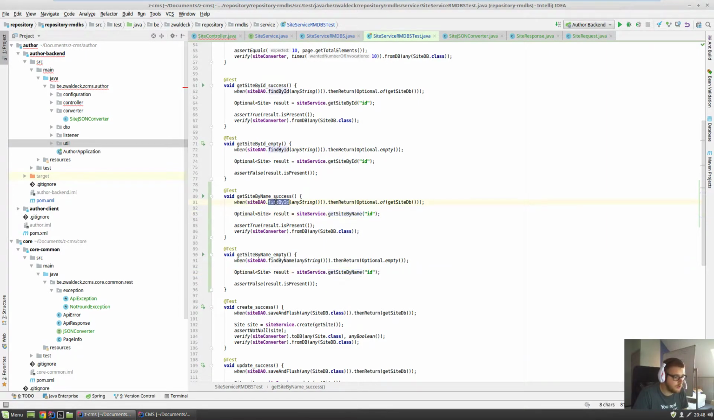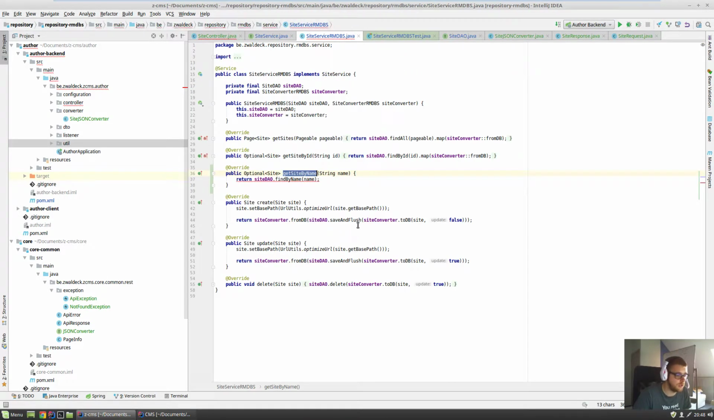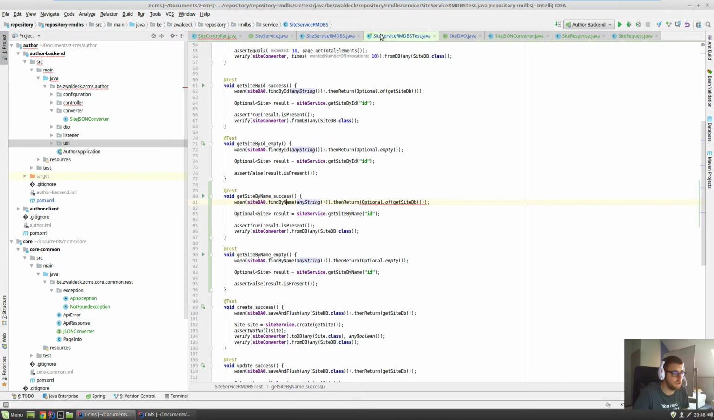Here again, here we say find by name. We return optional of, needs to be site DB. We made a small mistake, and in here we need to say this one. We need to map it. Boom, we map it. So our test should work now. Yeah. So let's check it out.